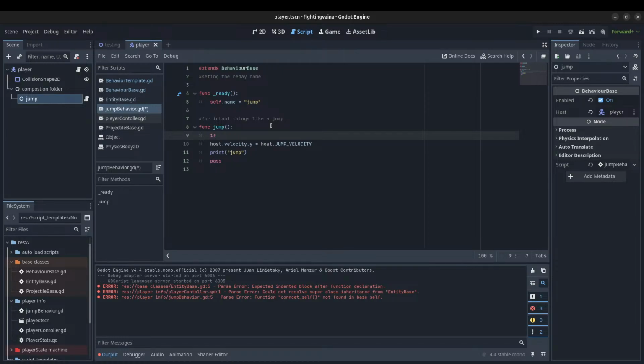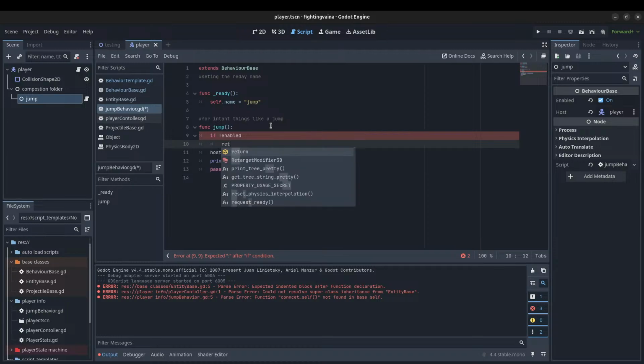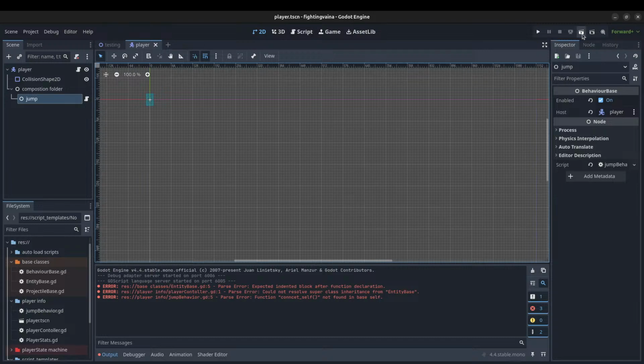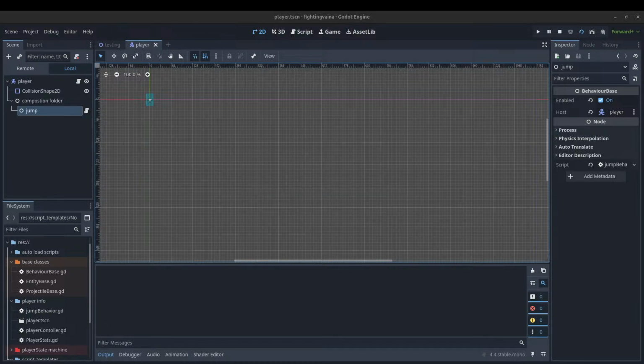Let's just put an if exclamation mark enabled, tab return. Do I need a colon? I didn't add it on mine. Okay. And then we can test in our 2D scene here if it still works.